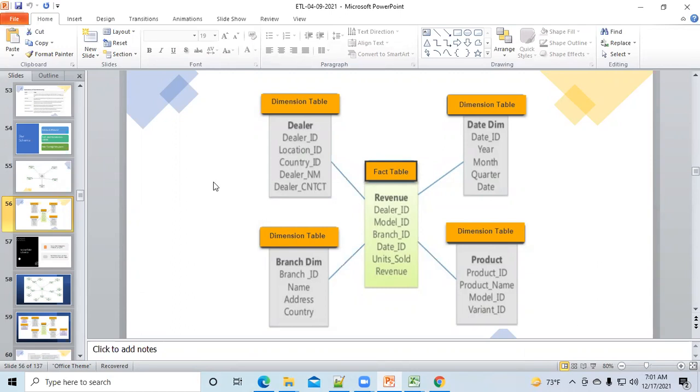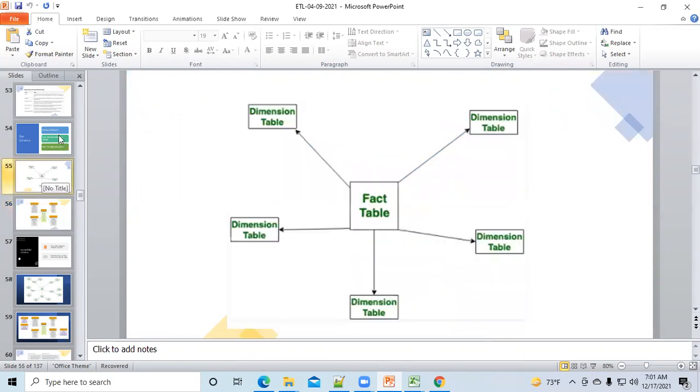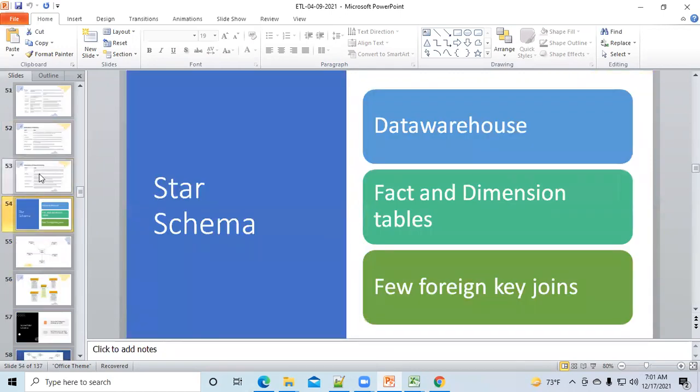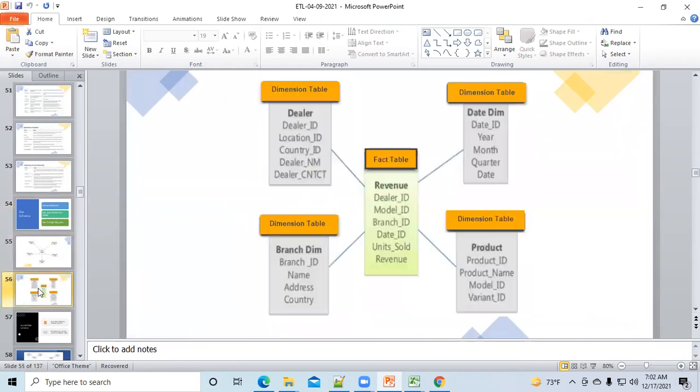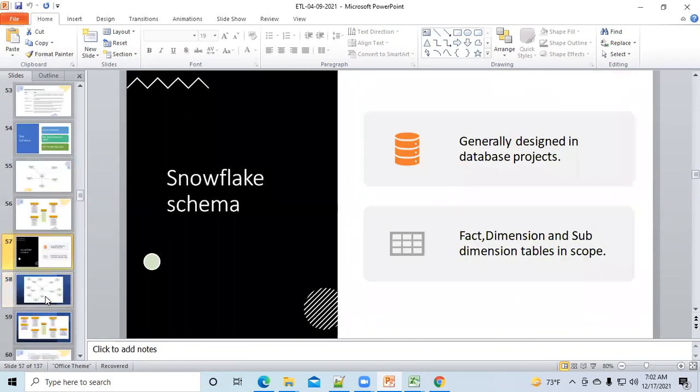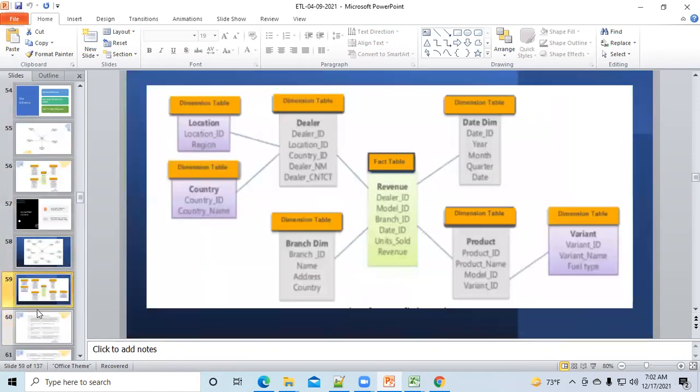Now proceeding with dimension and fact and star and snowflake schema. This is star schema. Before this, I want to show you some example, then I think this will be easier to understand.